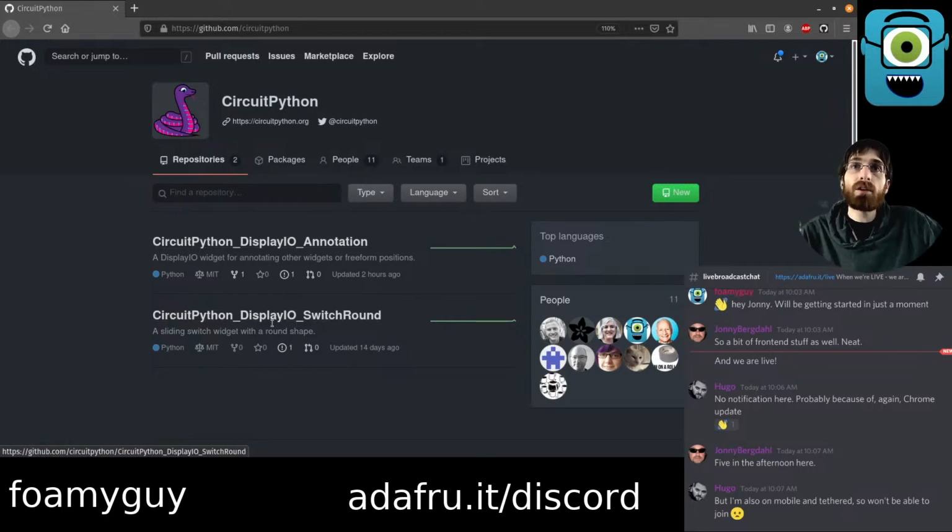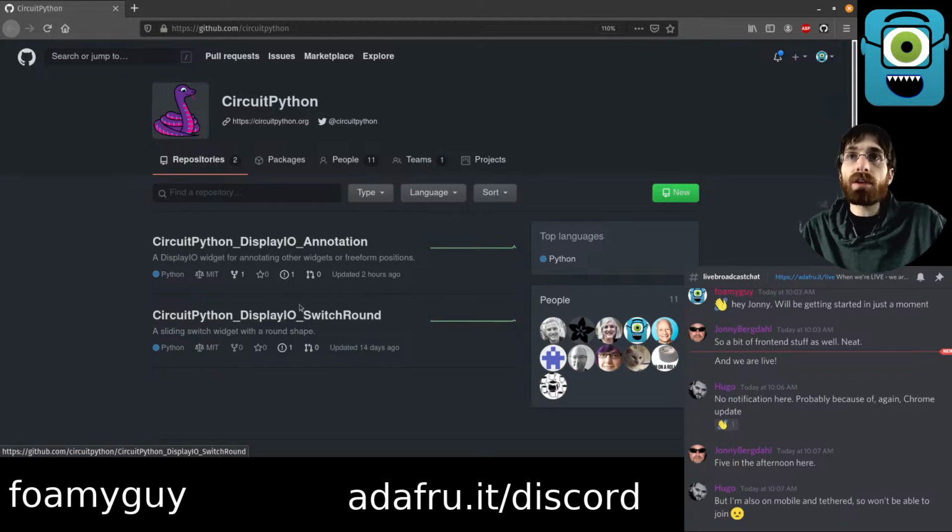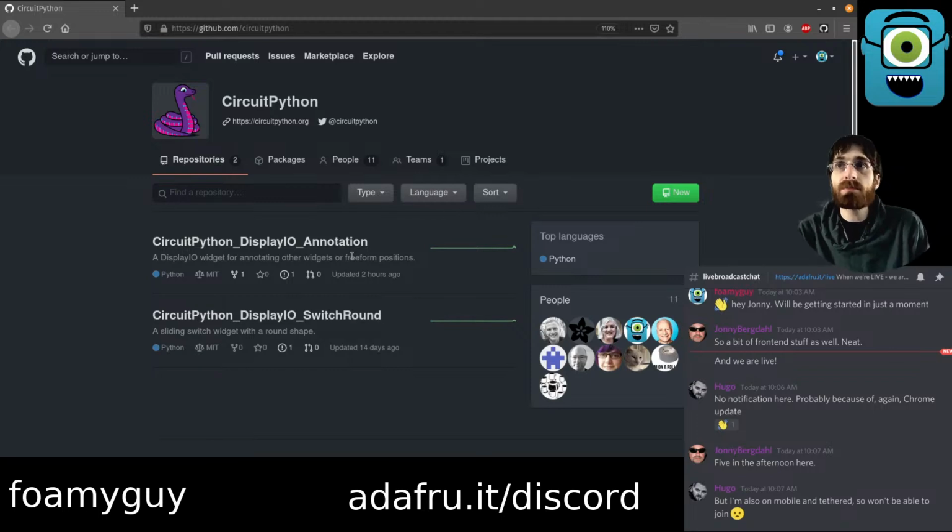We had moved these two new libraries into here. They were originally part of the Display.io layout library that's in the main Adafruit bundle, but they're getting broken apart. We got kind of a lot of things in that library, and not all of them really deal with layouts. So these are getting broken out into their own repos instead of just one gigantic one. And they're also getting moved into this CircuitPython org.